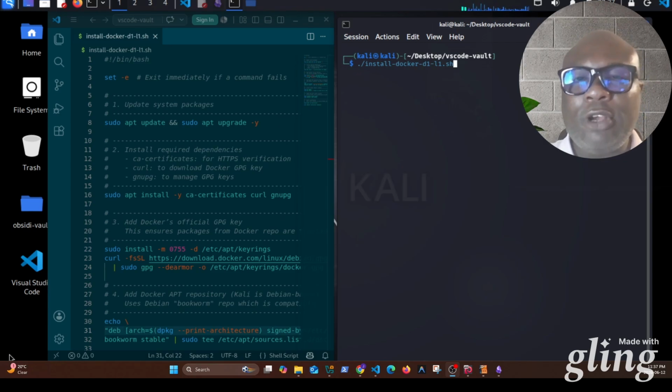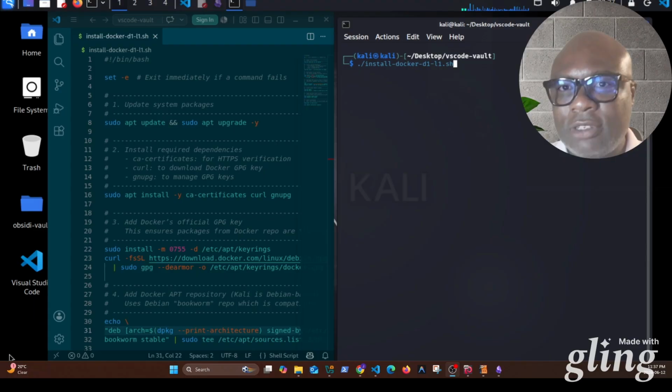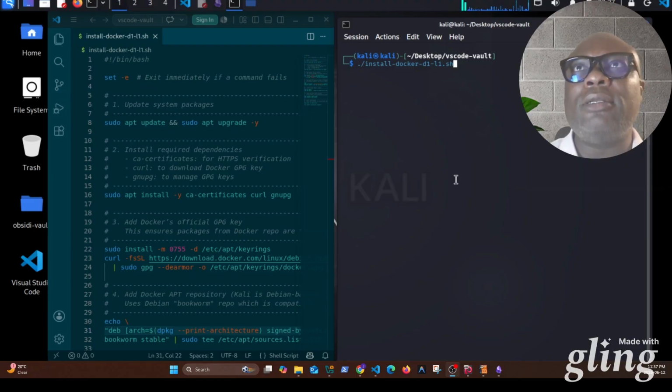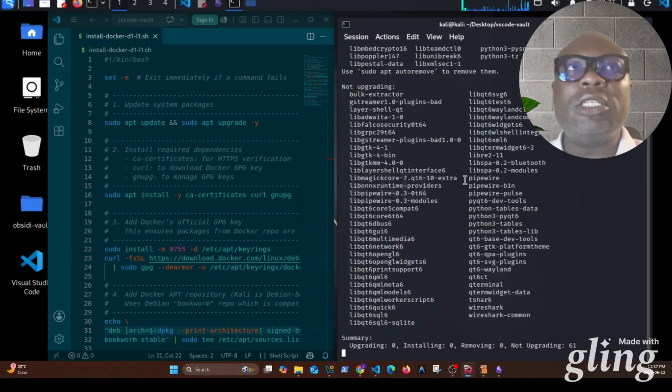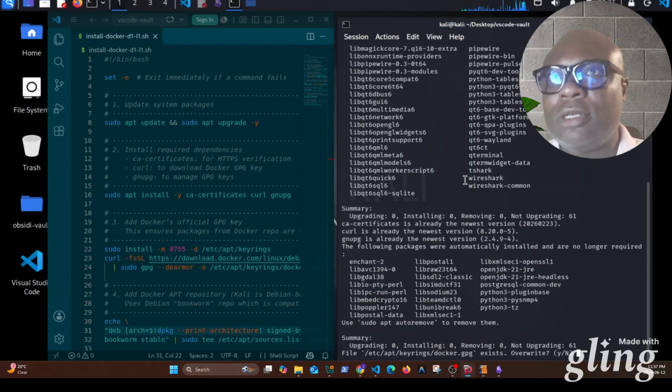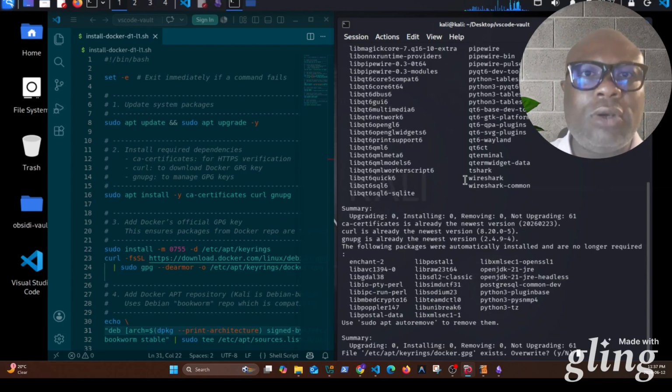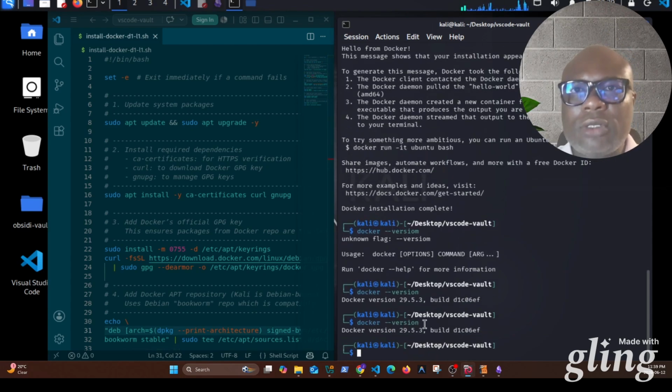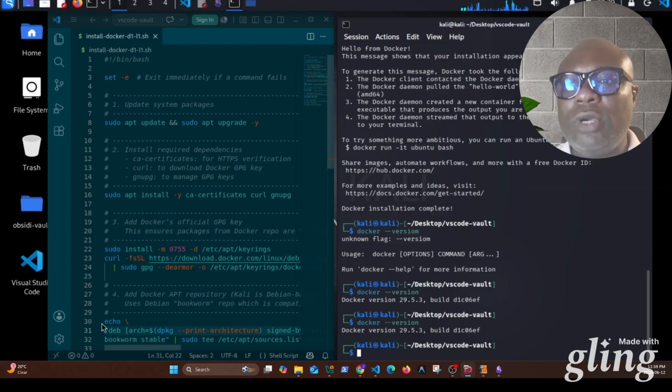But before you do this, make sure you have your Python installed. Make sure you have your venv environment, that is your virtual environment setup and so on. The first thing I want to do here is to install Docker Desktop, most especially. So when I run my script, what this script does is install Docker, along with some other things that needed to be installed. You can check the version, and you see that Docker is installed. It is version 29.5.3, so it's a new installation. So when you have your Docker environment taken care of, yes.